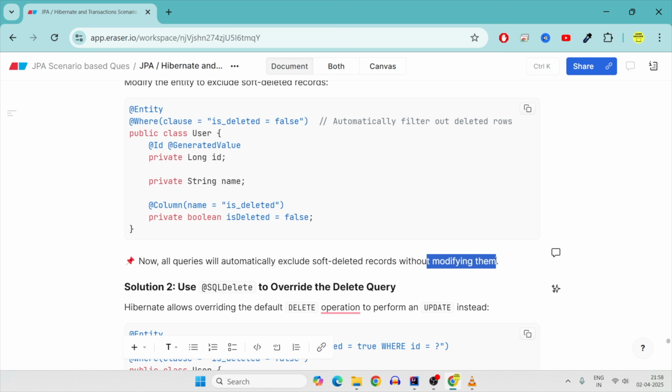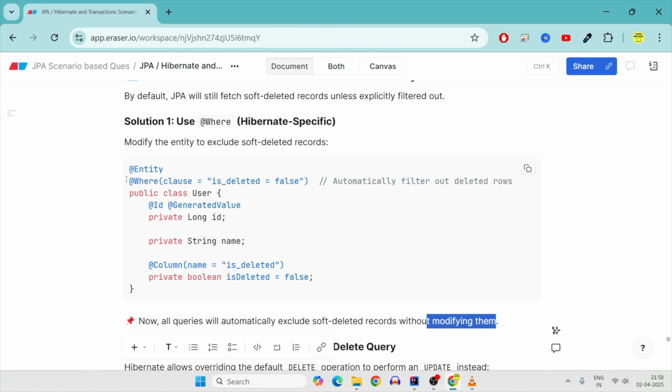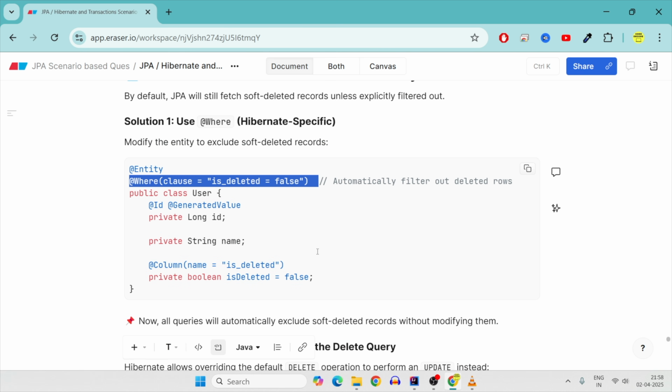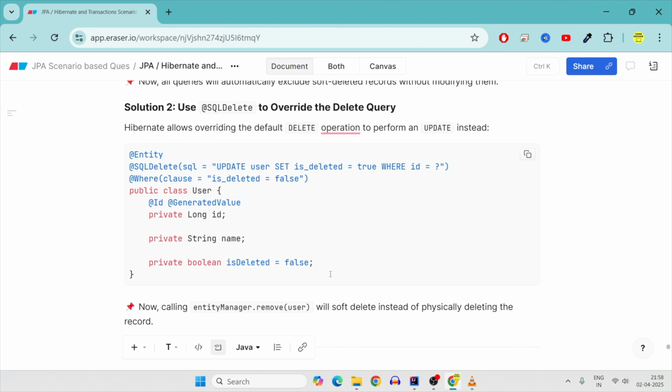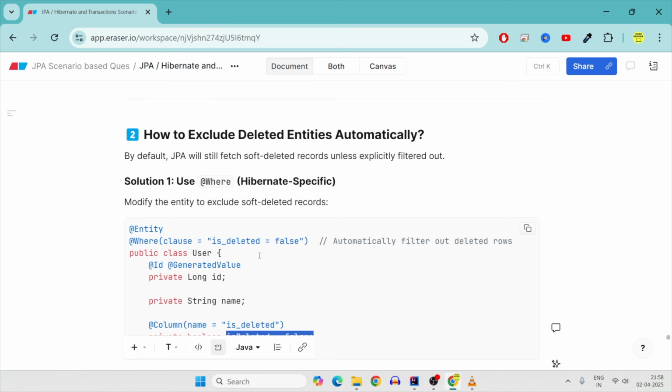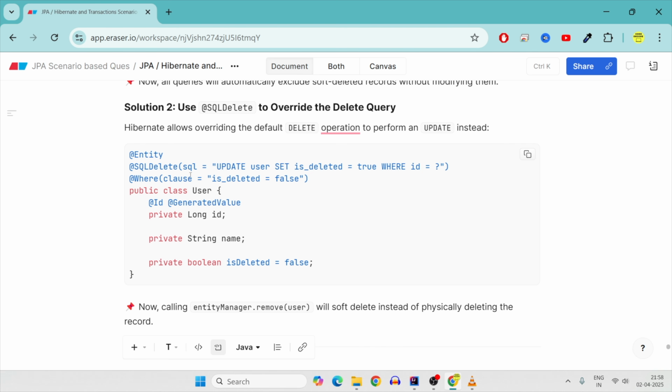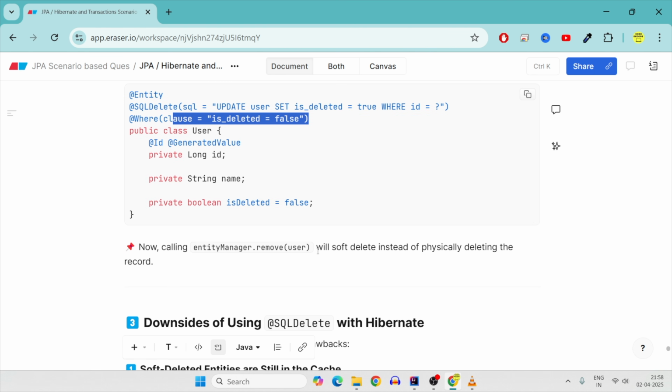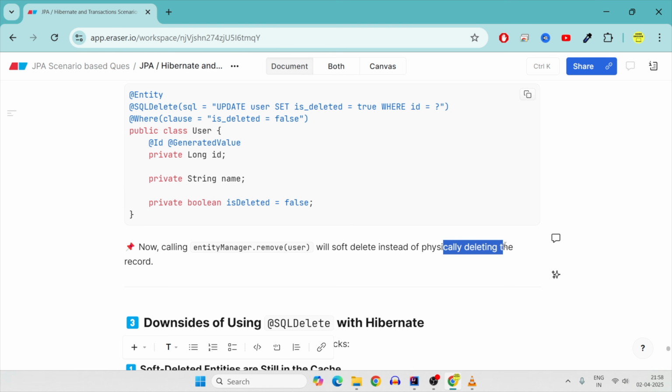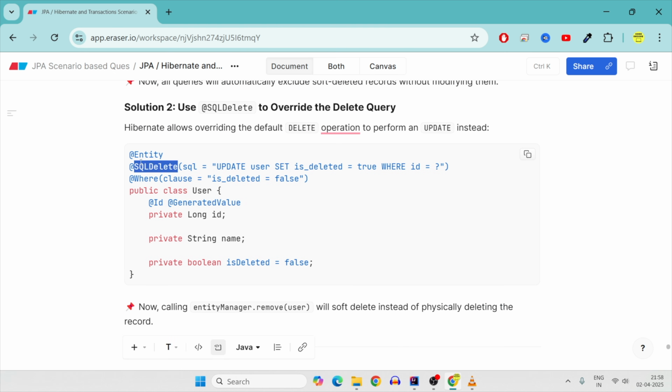So you don't have to delete it, you just have to modify the where clause over your entity, which has this is deleted variable. Also, the second solution is, you can use the SQL delete clause that updates the user, sets is deleted to true where ID is this, and in the where clause you can make sure that it will not come into the filter. So now entity manager.remove will soft delete instead of physically deleting the data. So SQL delete, what it does is delete from user table, that's it, where ID is this.